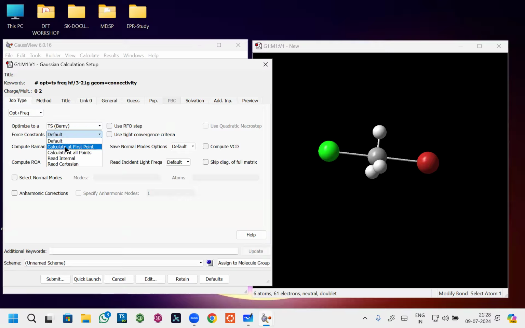So either you can give calculate at first point or calculate at all points. You get a more accurate result if you give calculate at all points, but at the same time it will take more time to give the result. The first point option will take less time compared to this one. So I will go with this one, calculate at all points.